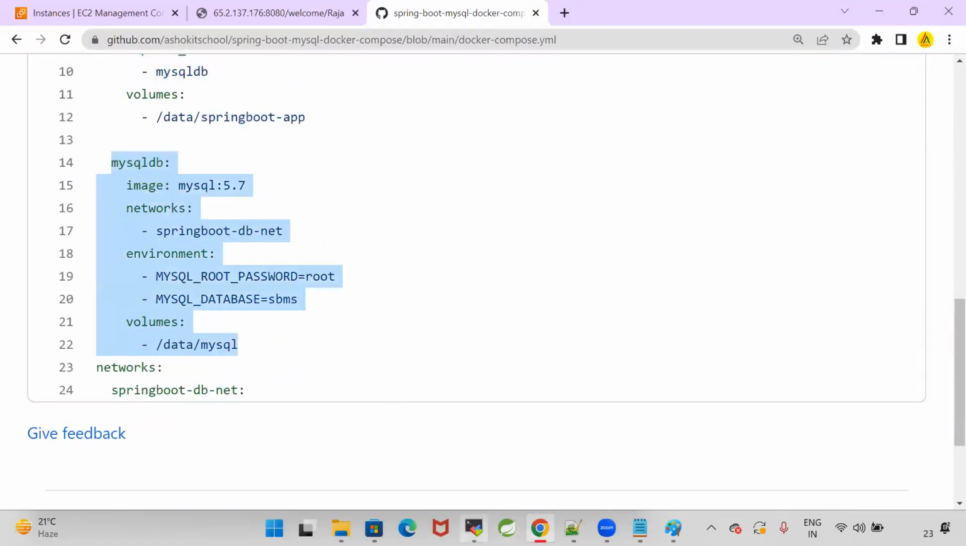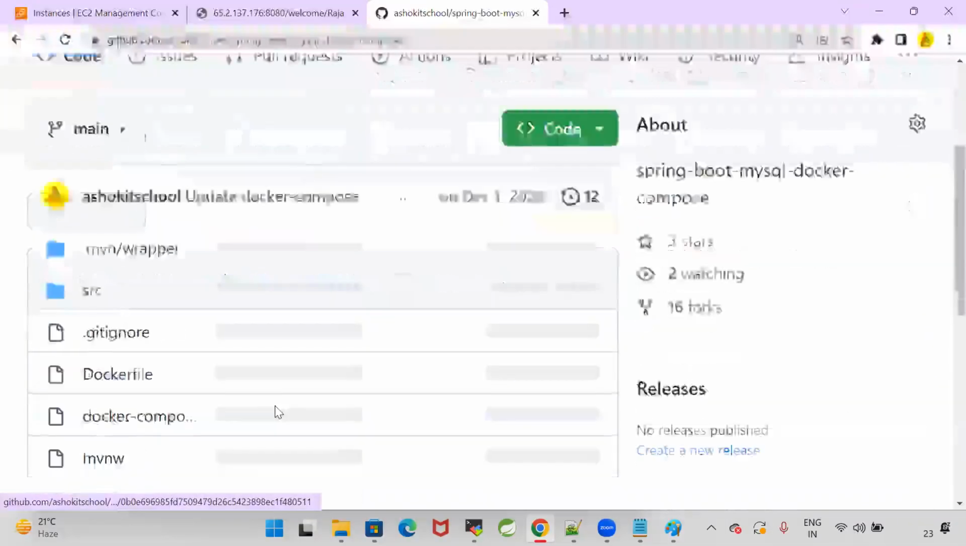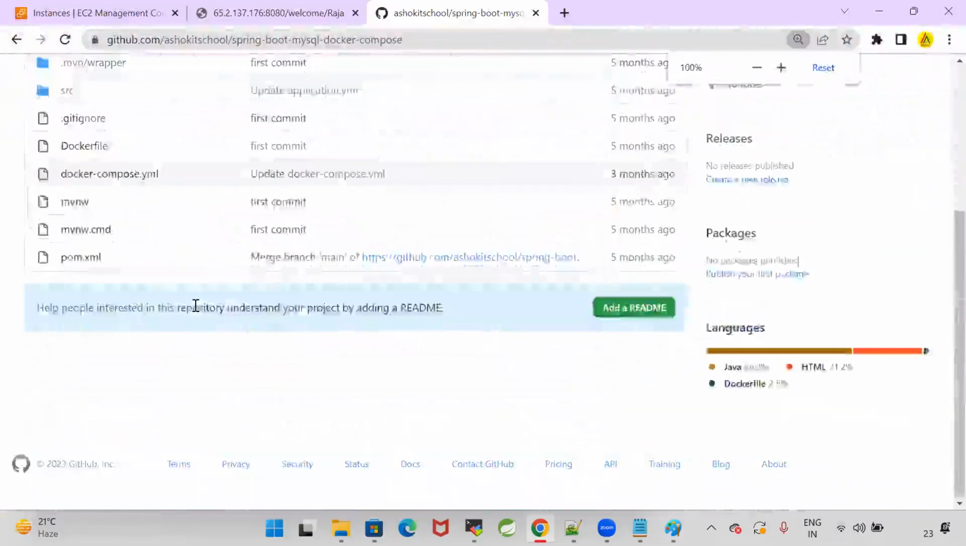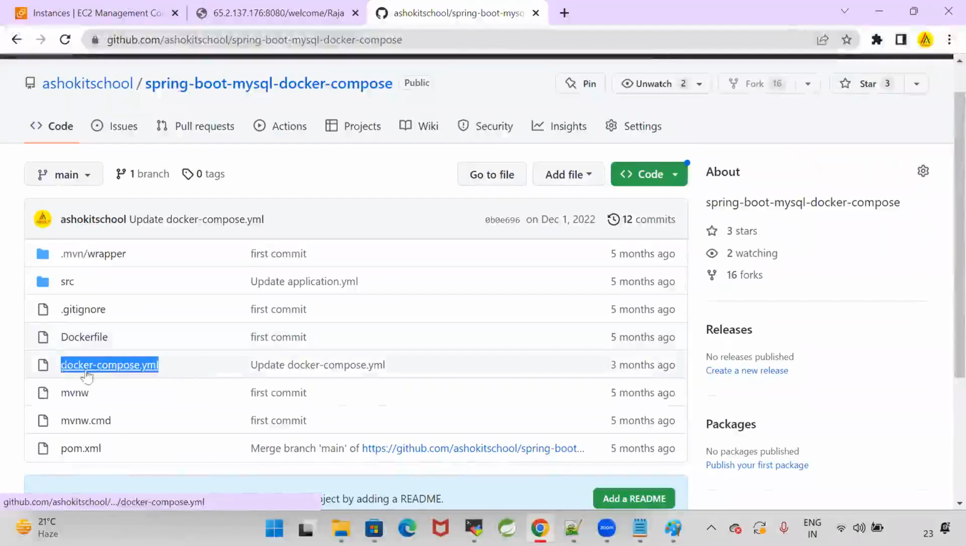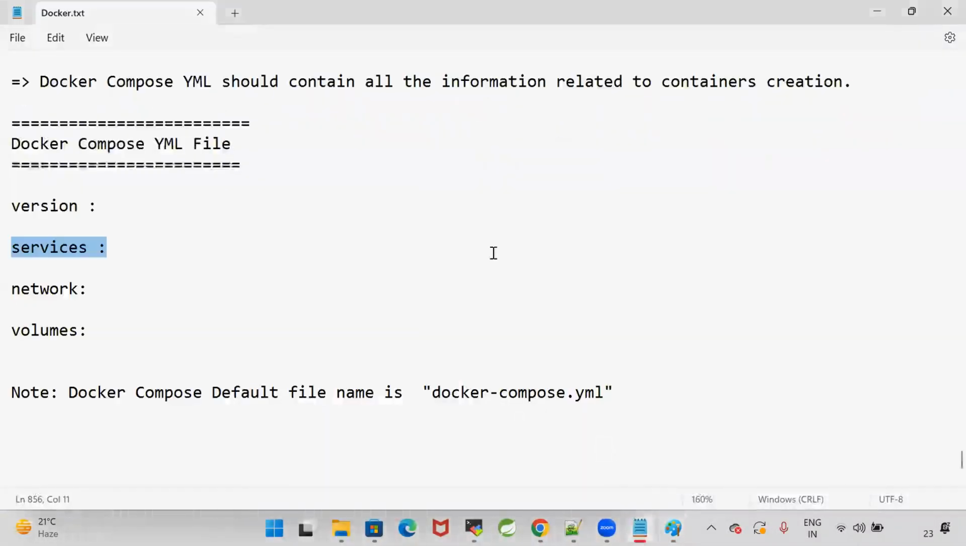So now I have this Docker Compose YML. When I run this Docker Compose YML, it is going to create the application container and the database container in the same network, and the application can connect to the database. That is the main purpose of Docker Compose.